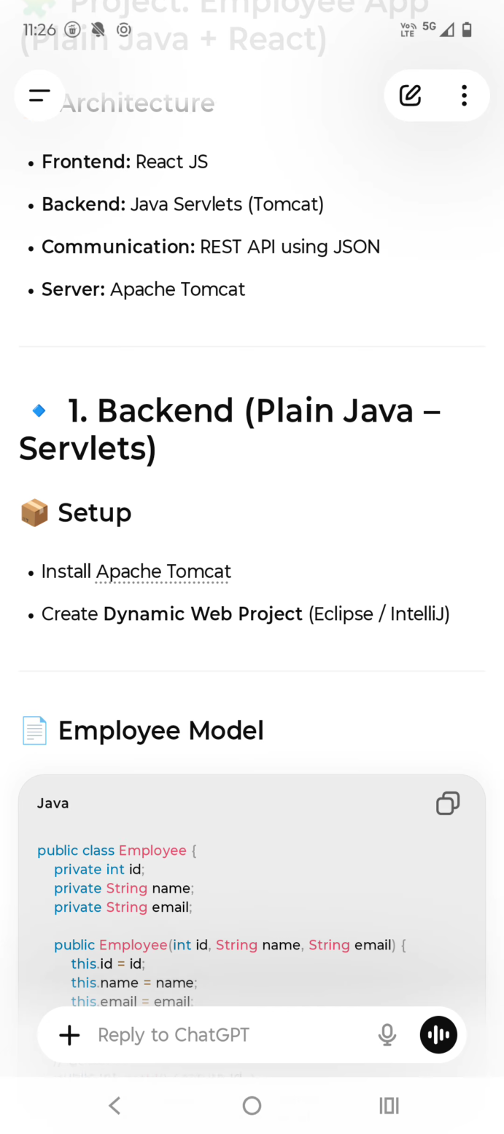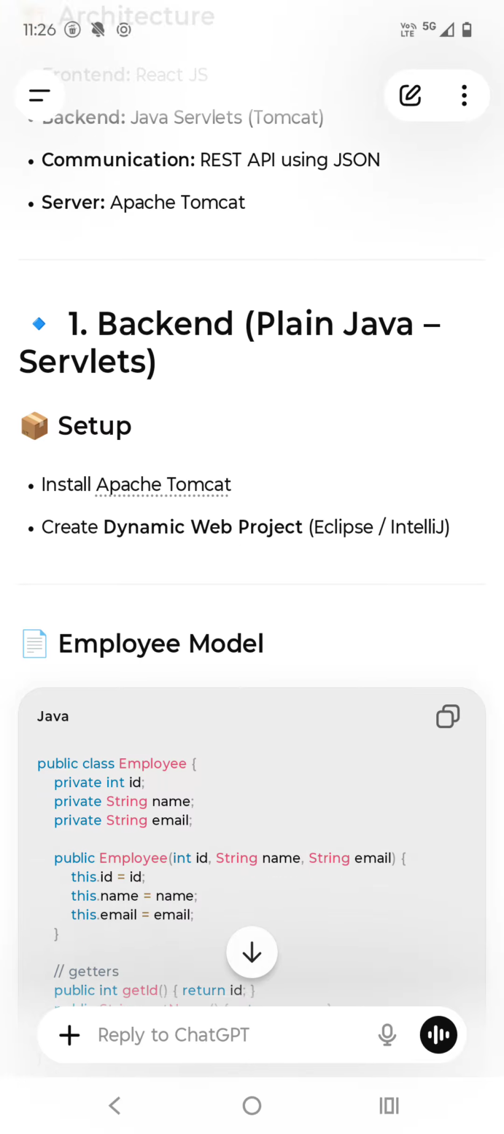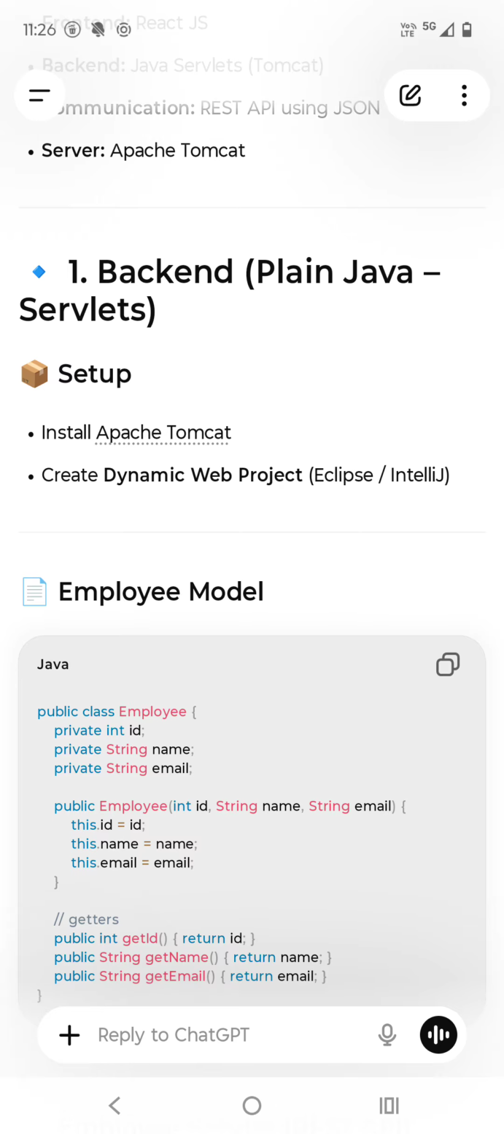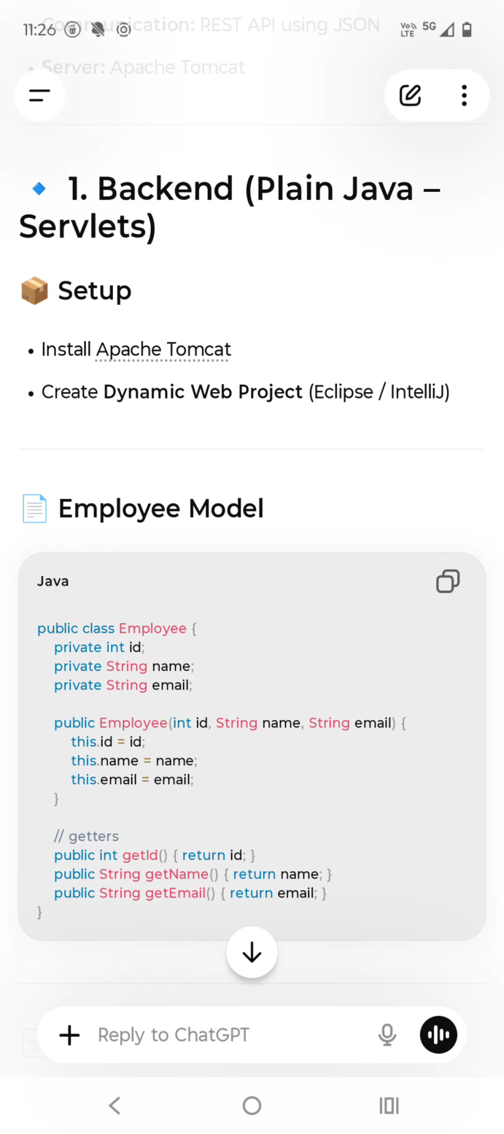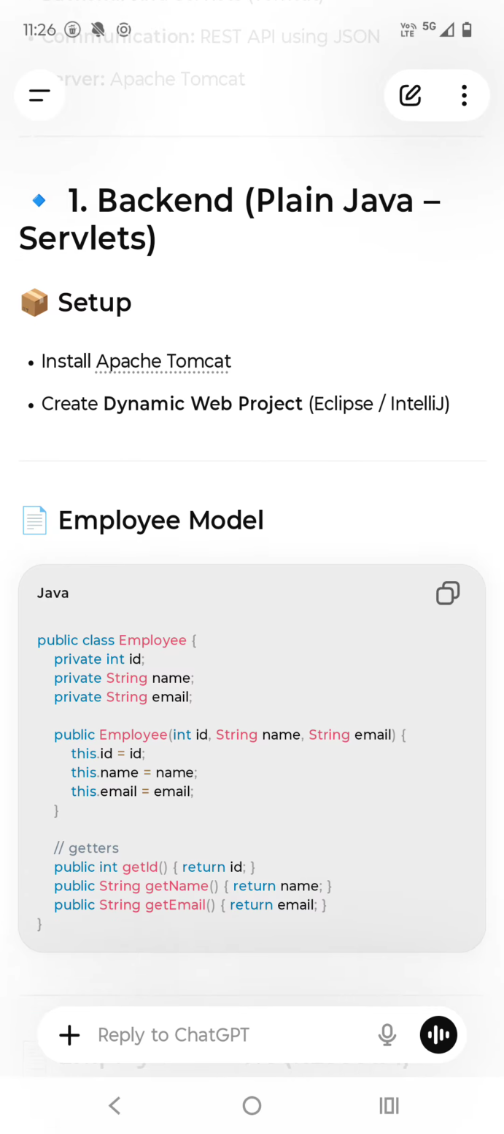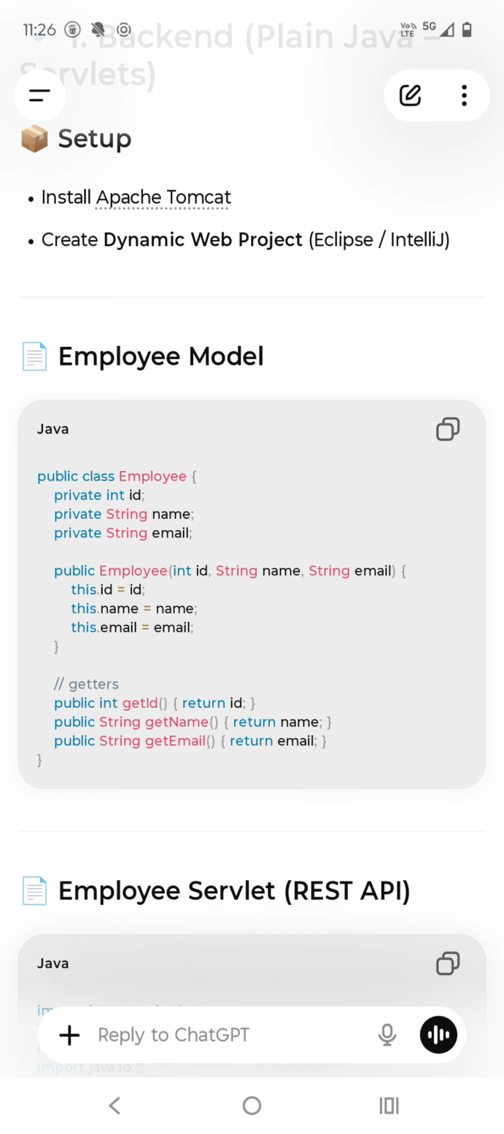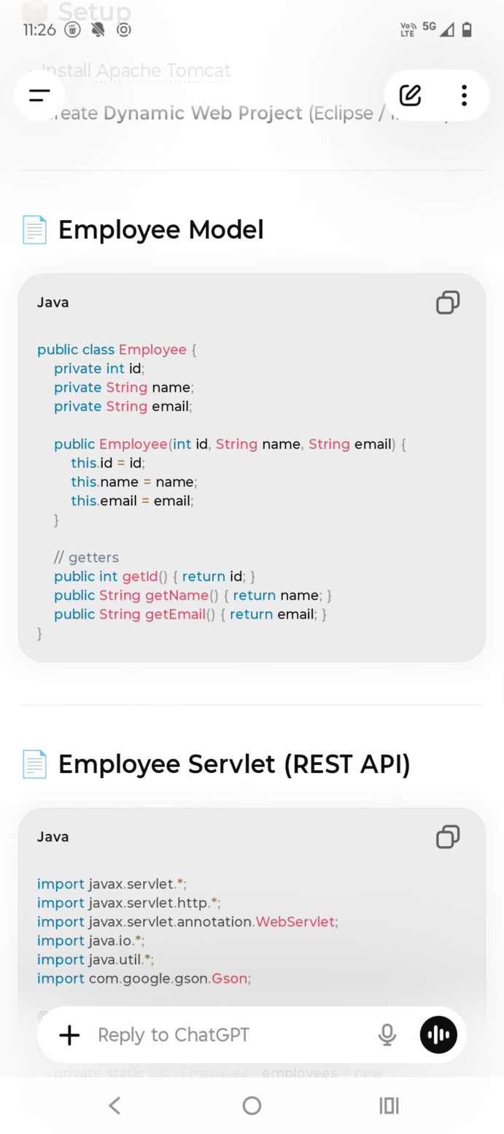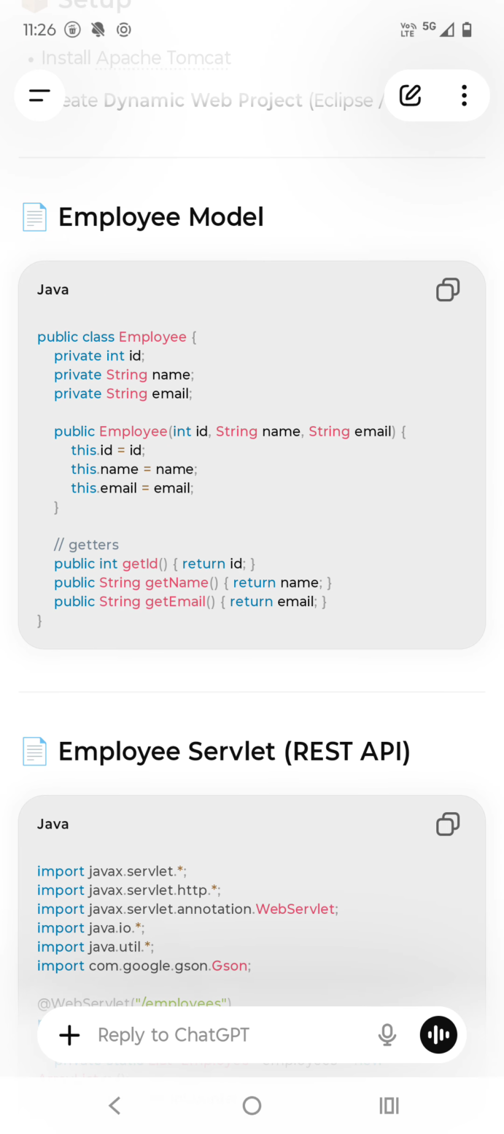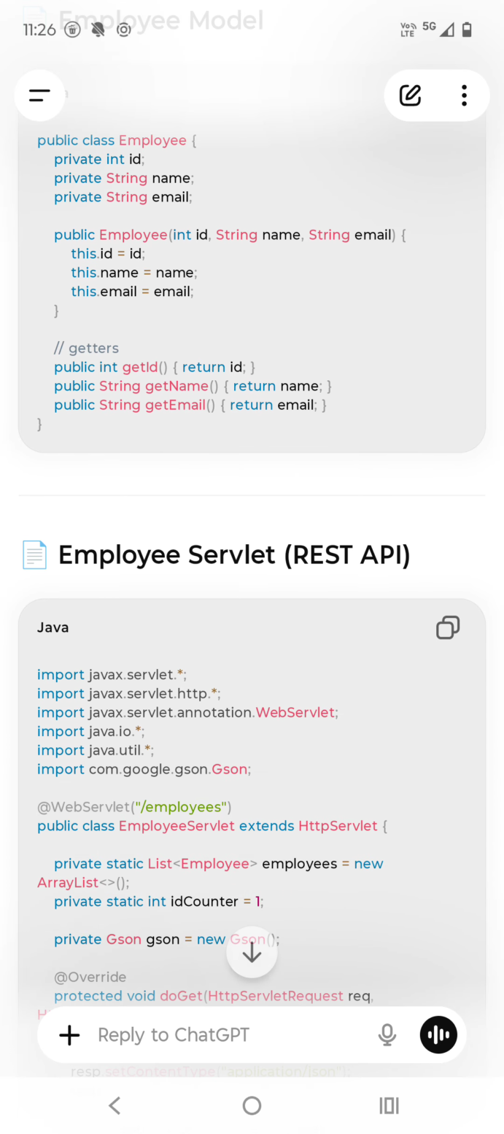Now the first thing is we need to install Apache Tomcat. We need to make sure it is up and running, and after that create a simple dynamic web project. You can use Eclipse or IntelliJ, it is up to you. So the first thing is the employee model. Since we are taking an employee project, it has ID, name and email. There are only 3 attributes, and set these values through a parameterized constructor, and you need to have getters and setters as well.